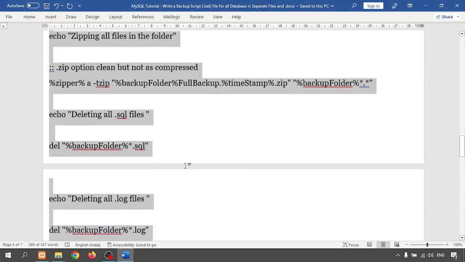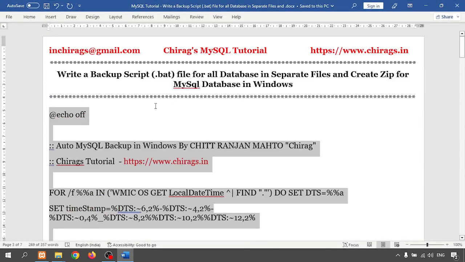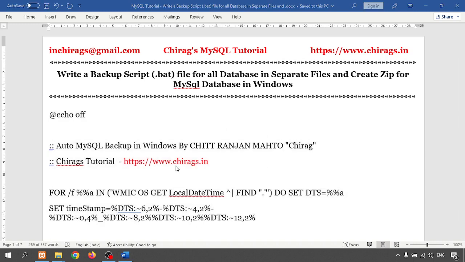In this video we have learned how to create a batch file for backing up all the databases in separate files, and create a zip for the MySQL databases in Windows. The code will be available on Chirags.in and on YouTube also. Just visit and take a look, and you can download the code.